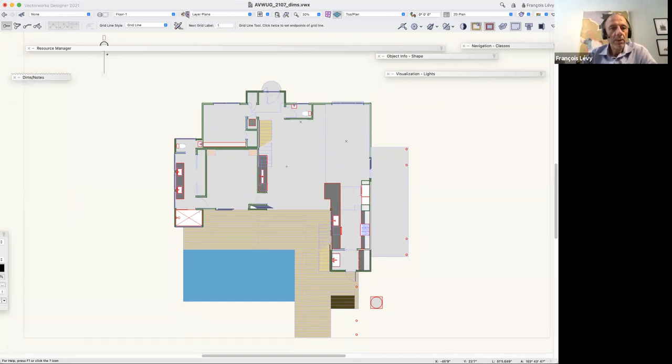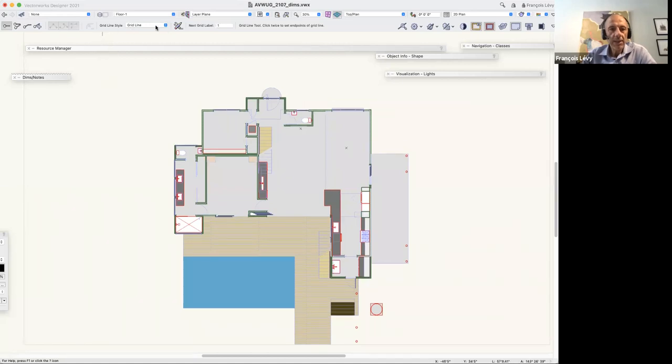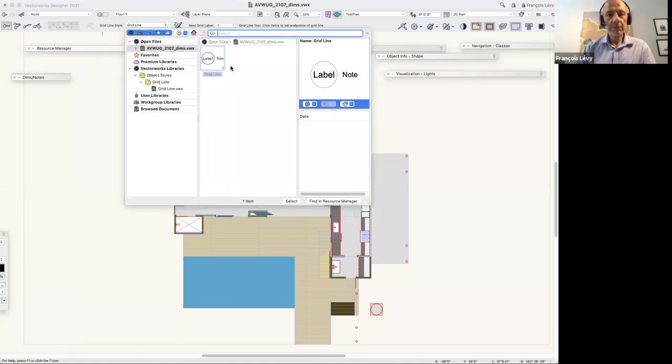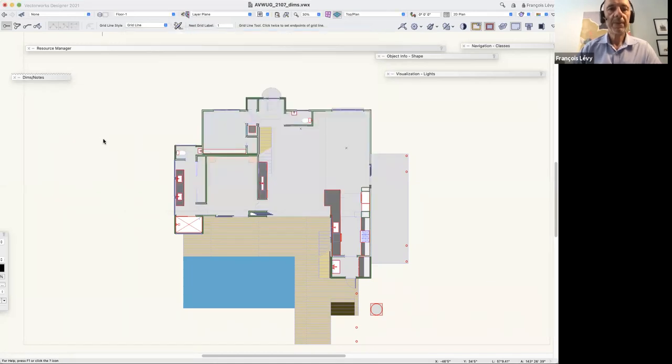And so, like many of the newer annotation, detailing objects, sort of data bearing or data reporting objects, the grid line has a style. So there's the style for the grid line, and you can go ahead and change it, edit it, create your own custom one. We'll start with the one that's out of the box and we'll tinker with it later. And you can see that it asks me what my next grid label is, so it's 1. So I'm just going to start with 1.